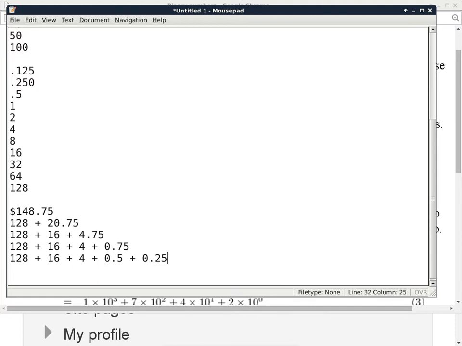Let's see whether we can change it to a binary number. What is 128 as a power of 2? 2 to the power of 7. Okay, so we'll say 2 to the power of 7. We got one of those. What about 16? 2 to the power of 4.